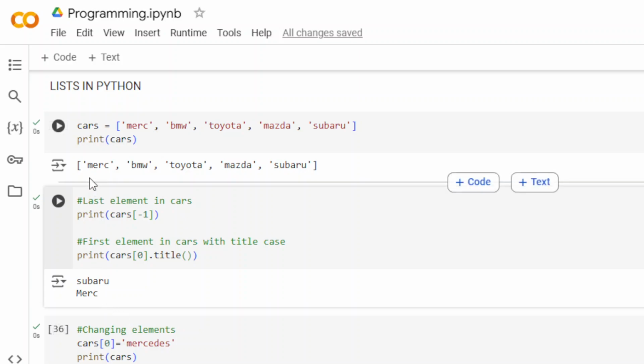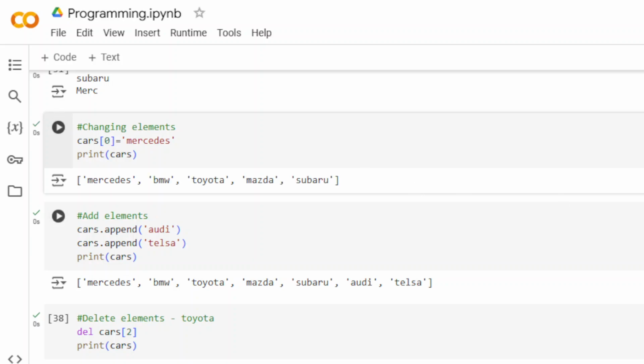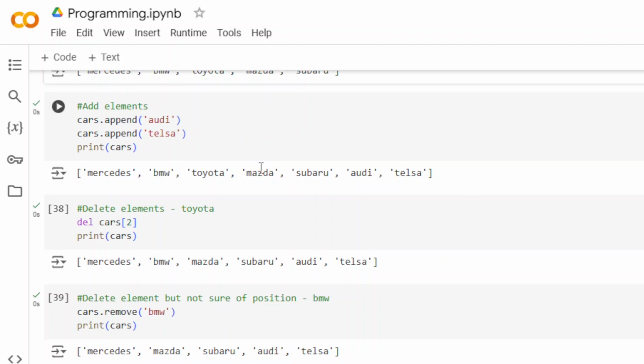So if I want to change from Mack to Mercedes, I'll have the list there with me. I say cars 0 is equal to Mercedes, and then I say print cars, and there I can see that I've changed from Mack to Mercedes. What about if I want to add elements? cars.append Audi, cars.append Tesla. So in the list, the last element was Subaru, followed by Audi, and then Tesla, as I requested with the command I gave there.